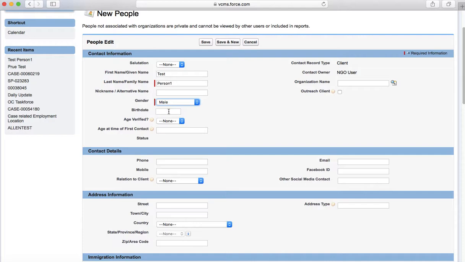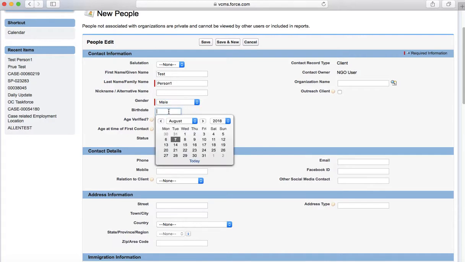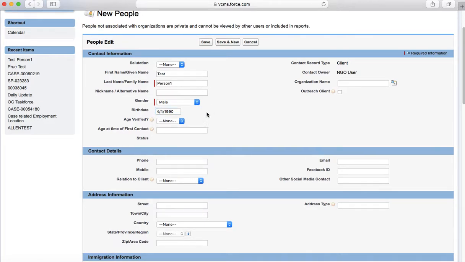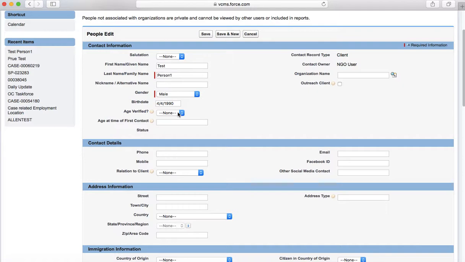So we're asked about a birth date. If you click on the birth date field, you notice that a calendar pops up. Please don't use the pop-up. We ask that you just actually type in the birth date if known. We can then select if this age is verified. If you don't know the birth date, you can also enter the approximate age in this field here.